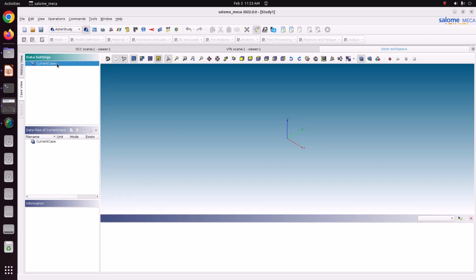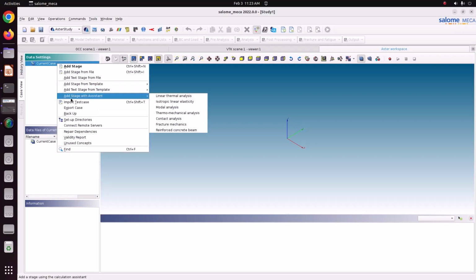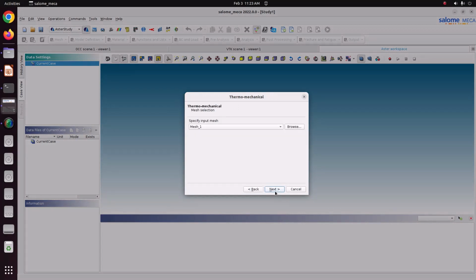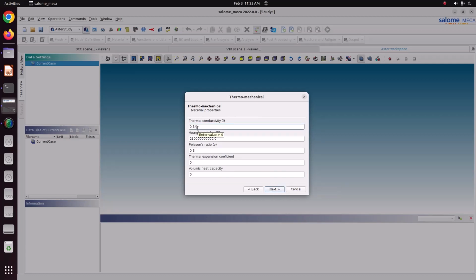Now to create the setup, we are going to use the assistant. Add a stage with assistant. Here you can see thermomechanical analysis. Just go to next. Here mesh 1, this is a 3D mesh. Here we have to specify the thermal property as well as the mechanical property. Conductivity is 40. Young's modulus is the same, Poisson ratio also. Thermal expansion is 12 e power minus 6.